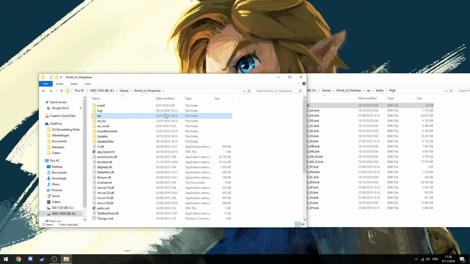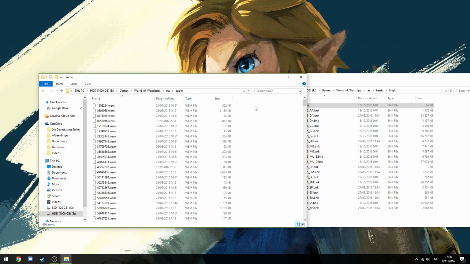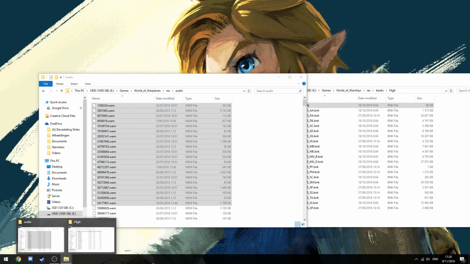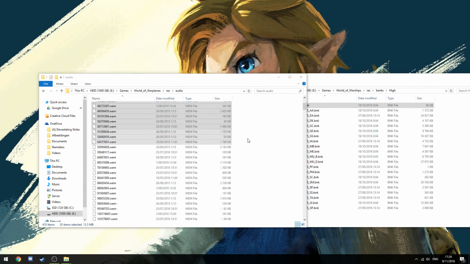Now, if you want to extract audio files from World of Warplanes, you pretty much do the same thing as in World of Warships. You go to Res, Audio, and then you'll find a bunch of WEM files. You pretty much copy them over to your extraction tools, and then you select convert.bat, and you get playable OGG files.